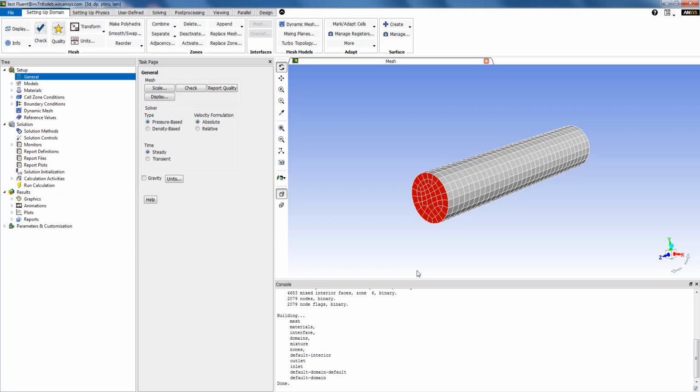Now, once we have that file, what we can do is use the TUI, or the text user interface, command inside Fluent to read the file in. In order to do that, first, we have to type in file, then we can type in the TUI command as transient, read transient table.